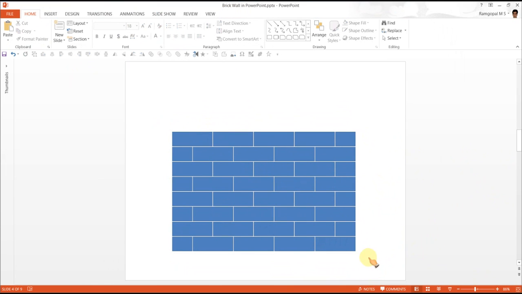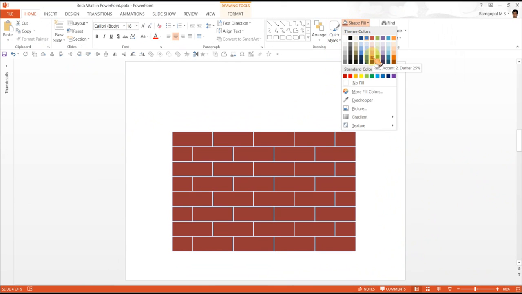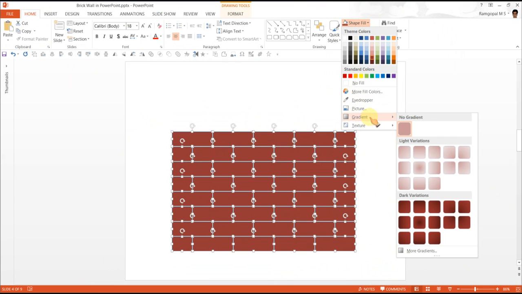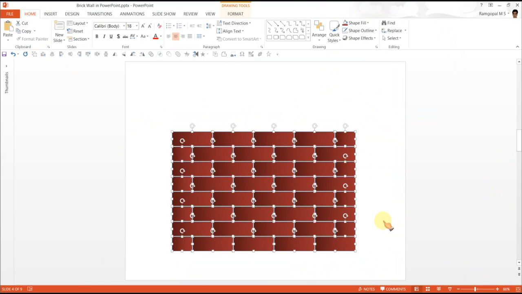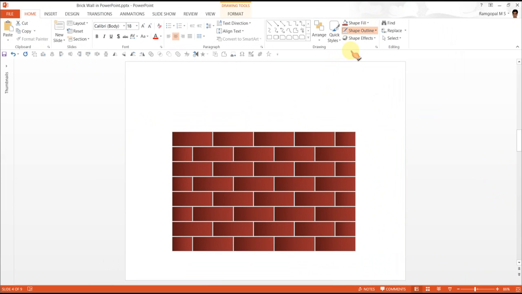Now it is the time to add some gradient to these shapes. Now select all of them. Now go to shape fill, and the color I'm going to use is this one called red accent 2 darker 25%. Now this looks fairly plain, I don't want it that way, so I'm going to give some gradient color. So once again let me go to shape fill and this time go to gradient, and the gradient I'm going to choose is this one called linear right. Now this looks more like a brick wall texture, and the shape outline can be something grayish like this one.